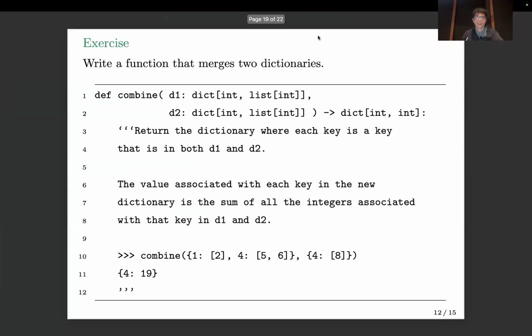Okay, what else do we got here? Write a function that merges two dictionaries. So I'm going to give you two dictionaries, and they may have similar keys. I would then want to take their keys and go to a list of their values, right? So if I give you a dictionary where 1 goes to the list 2, and 4 goes to the list 5, 6, and another dictionary that takes 4 and goes to a list, oh, gee, what am I doing here? This is not really combined. This is more like intersect. Okay, so I'm going to call this intersect.